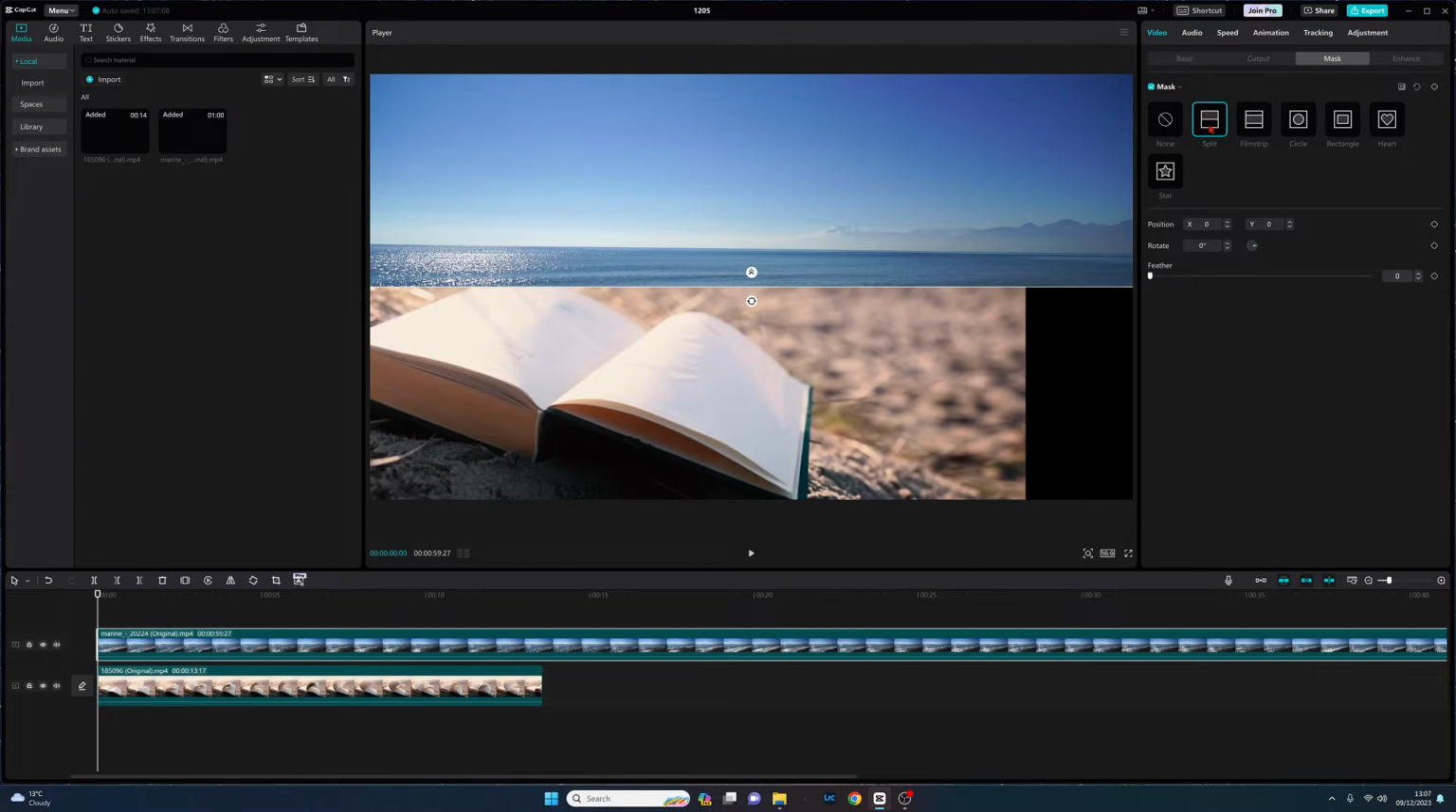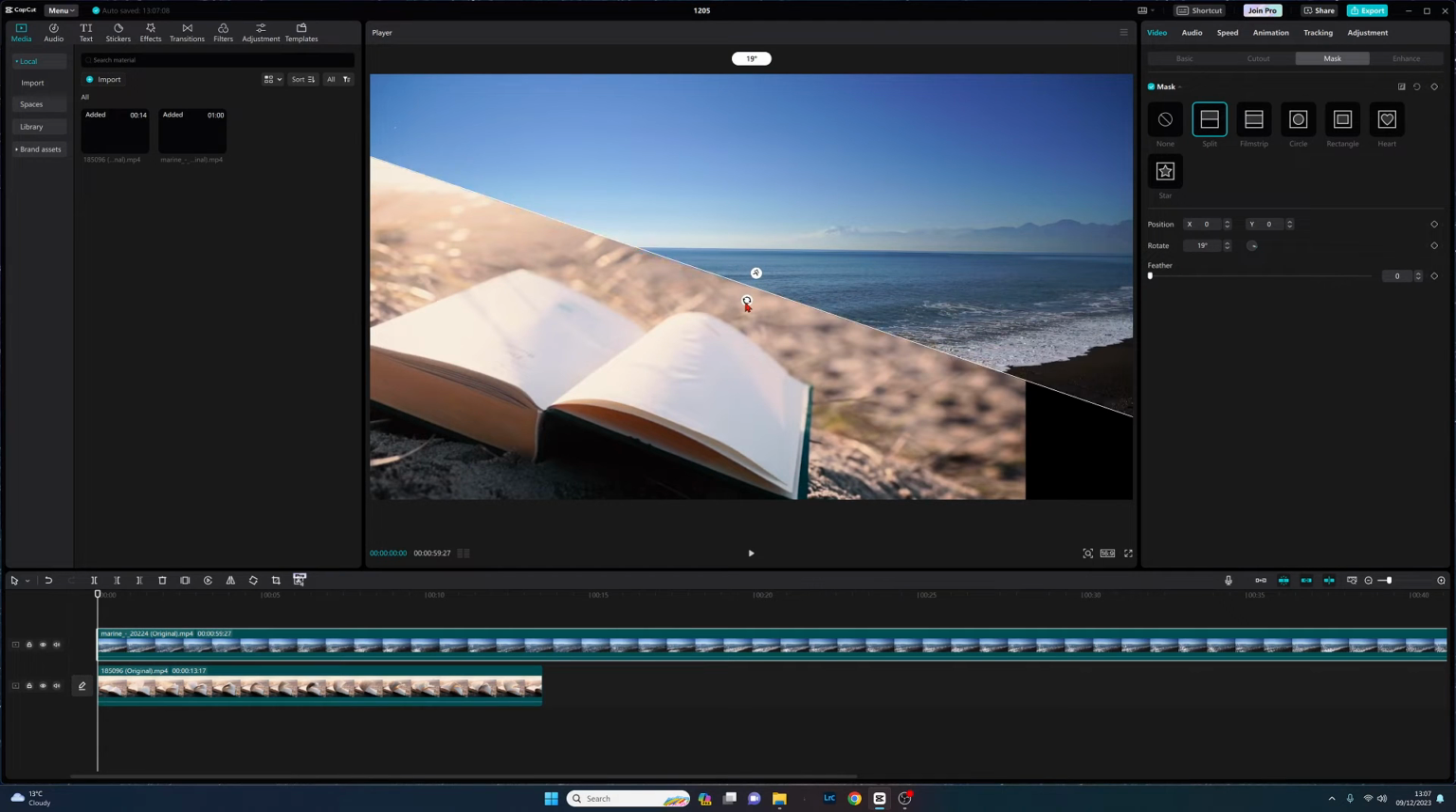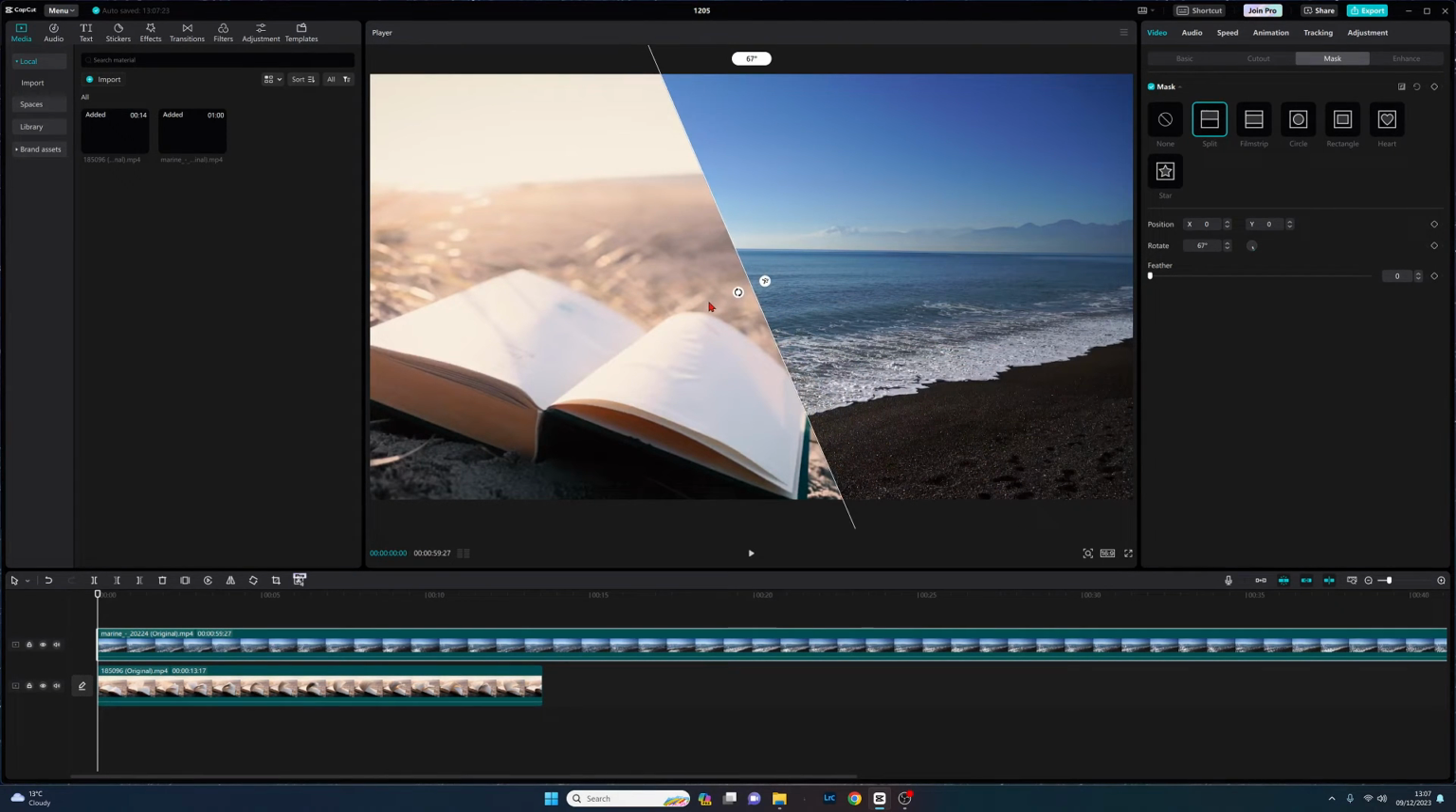And we can now see both clips one and two. What I want to do, however, is I don't want a horizontal split. I want to turn it around and I want it to look a bit like this. However, I want to have less of the beach scene and more of the book, so I'm going to pull that across to about there.